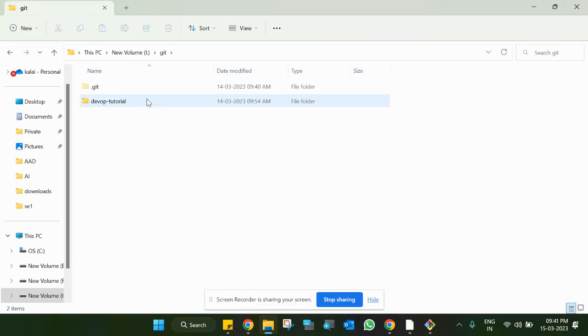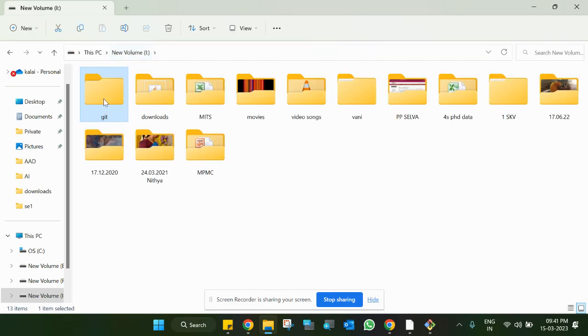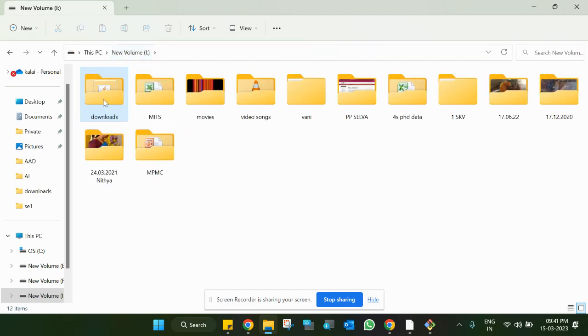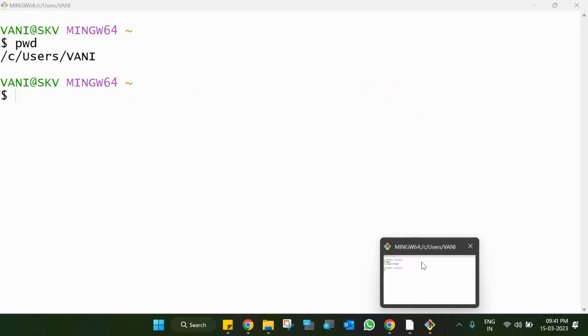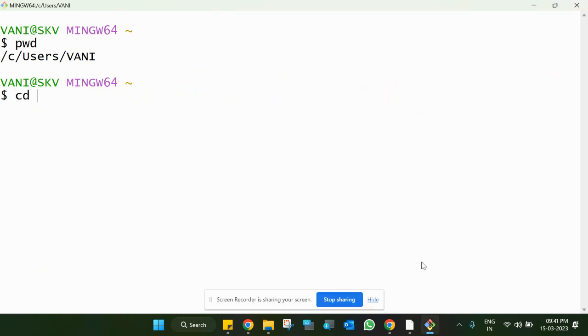I have my folders here. I'll delete this one, which I created for demo purposes, and this also I will delete. So I want my documents or my files to get stored in I drive. I will change my directory with cd space I colon. Now you can see here it is changed to I. If you now give pwd, you can see it is changed to I.